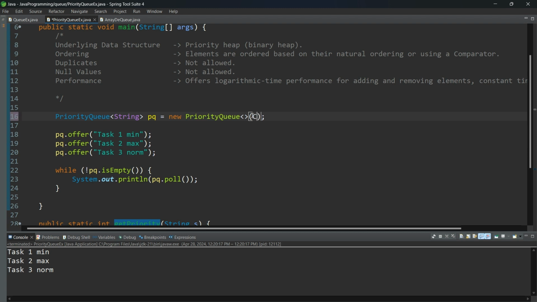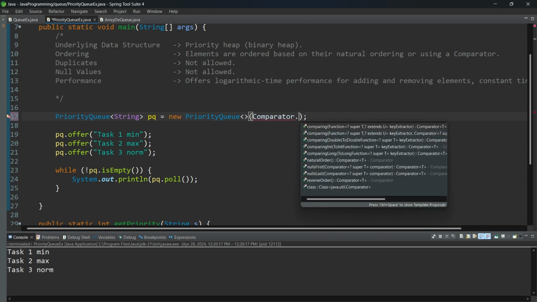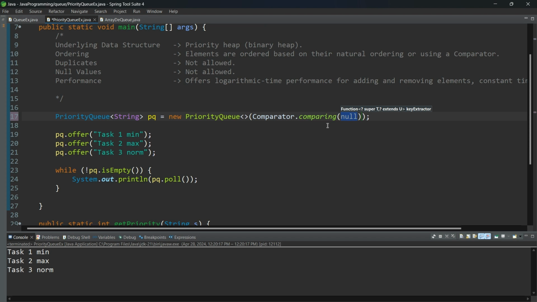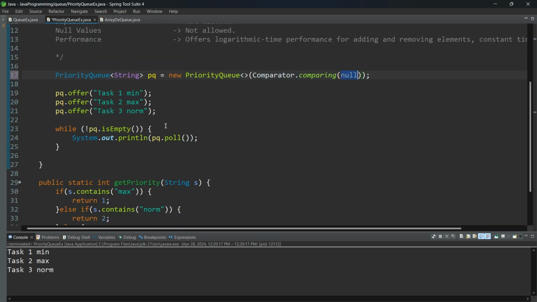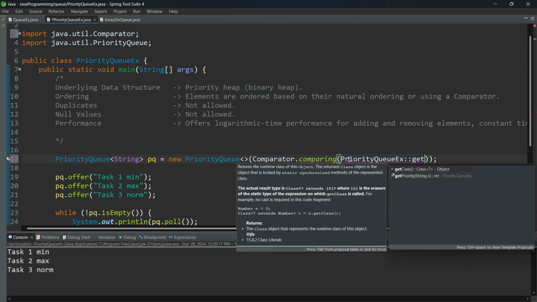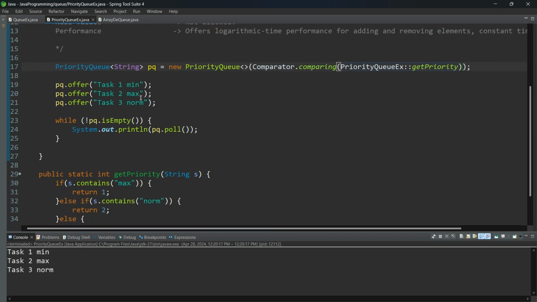Here we need to use Comparator. One of the methods present inside Comparator, a functional interface, is called comparing. So I am trying to use comparing, then I will call that static method getPriority using a static method reference. Now it will process the elements depending on priority. Previously it was by default natural sorting order, so min first, max next, norm next. Now the expected behavior will be max, norm, min.